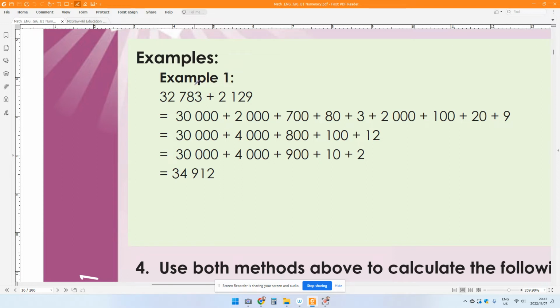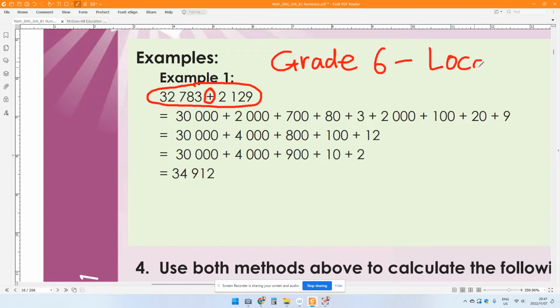I'm going to add those numbers together because the operation says plus. I must add these two numbers. So, very important: Grade 6. And obviously this is a local book. Grade 6 local. We've got to add these two numbers.